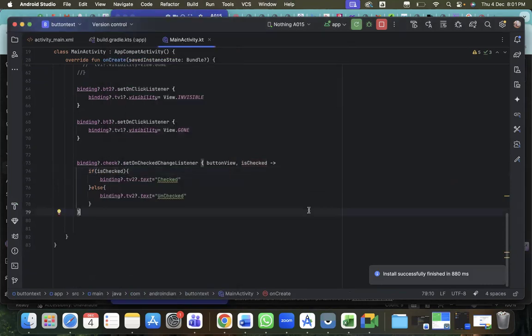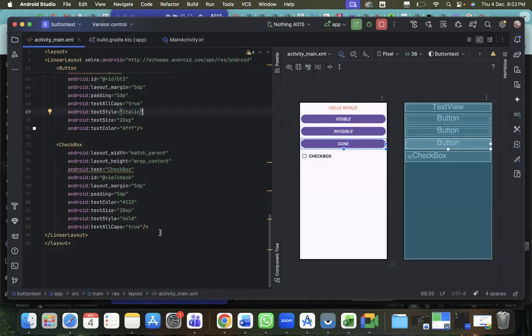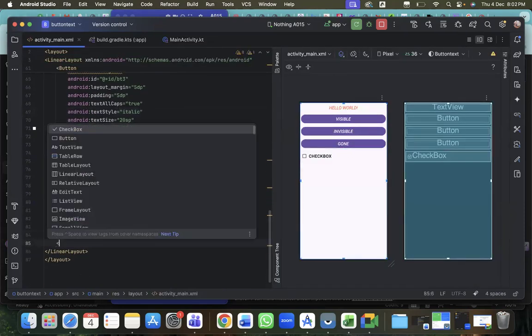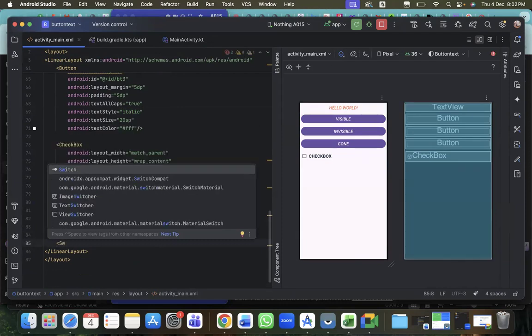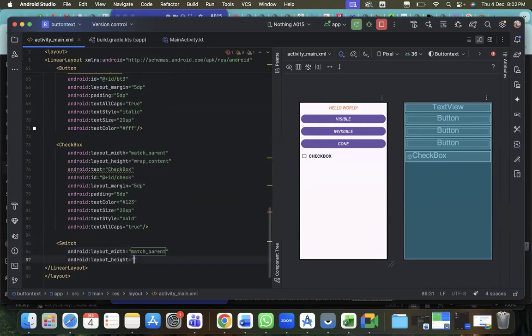Similarly, there are two more components. We will concentrate on those two today, because the listener is almost the same, but the XML will vary a little bit. The same condition we will apply. One of them is the switch, with match parent, wrap content, and text.